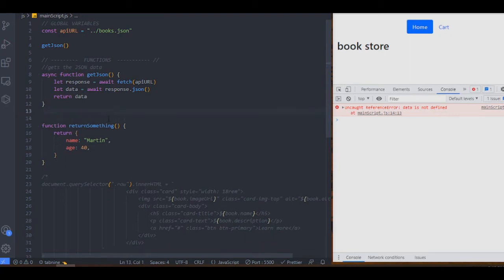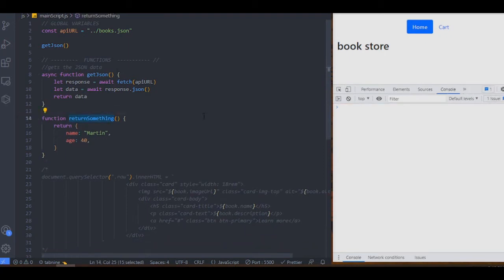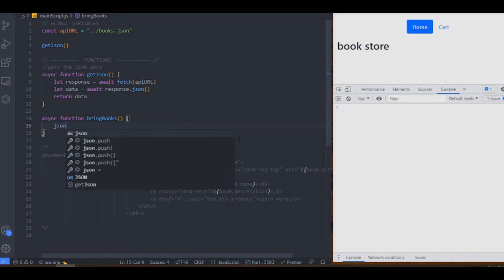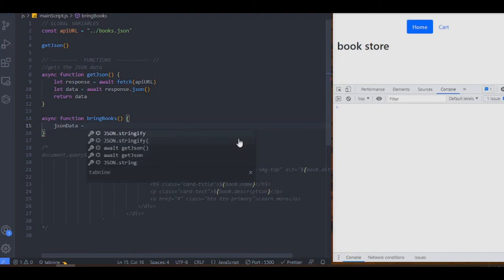Instead of trying to console log this out, I'm going to call this bringBooks, or exposeBooks. I was going to call it exposeBooks, but it's just too weird to call it that. And we're going to say that this is an asynchronous function, so this might need to wait a little bit. And we're going to say that JSON data is equal to await getJSON.